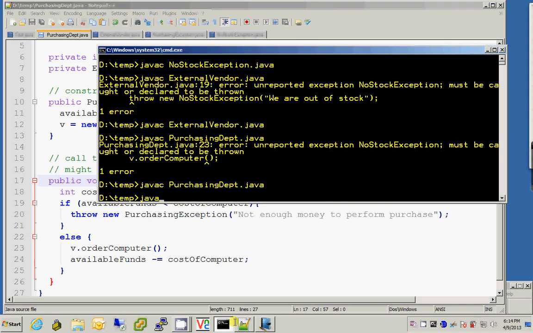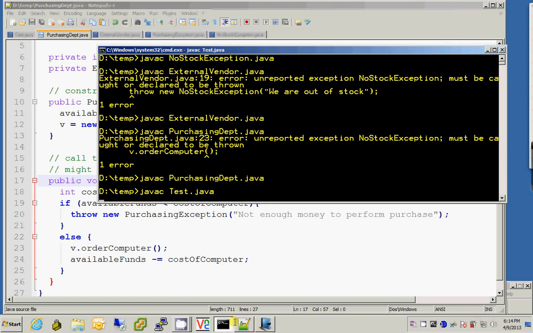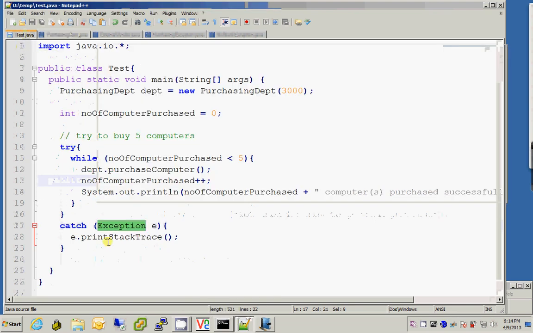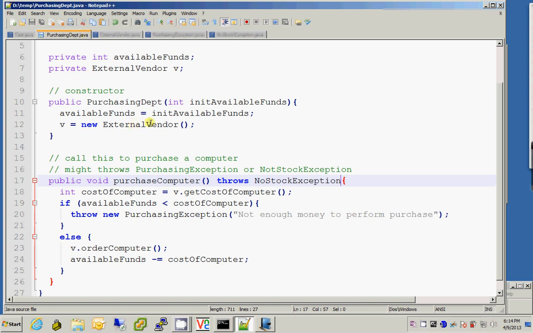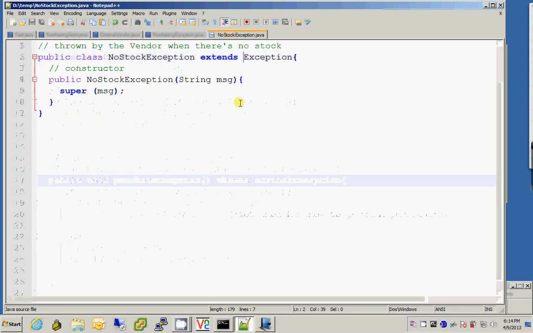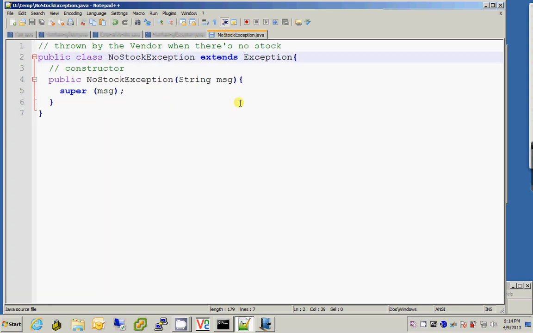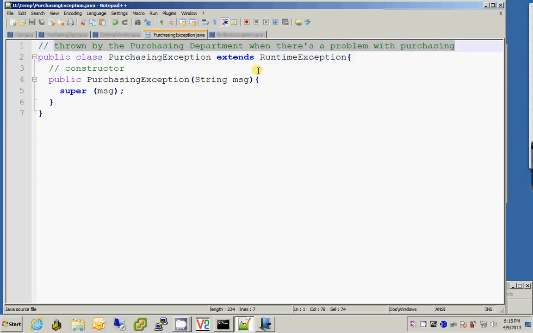Alright, test should work as well because there's a catch block which catches all types of exceptions, including no stock exception. So this is a quick revision, the difference between a checked and an unchecked exception. Very easy. If you want to write a checked exception, extend exception, or any other class which is not a runtime exception. If you want to write an unchecked exception, in this case purchasing exception, just extend runtime exception, or any other subclass of runtime exception.